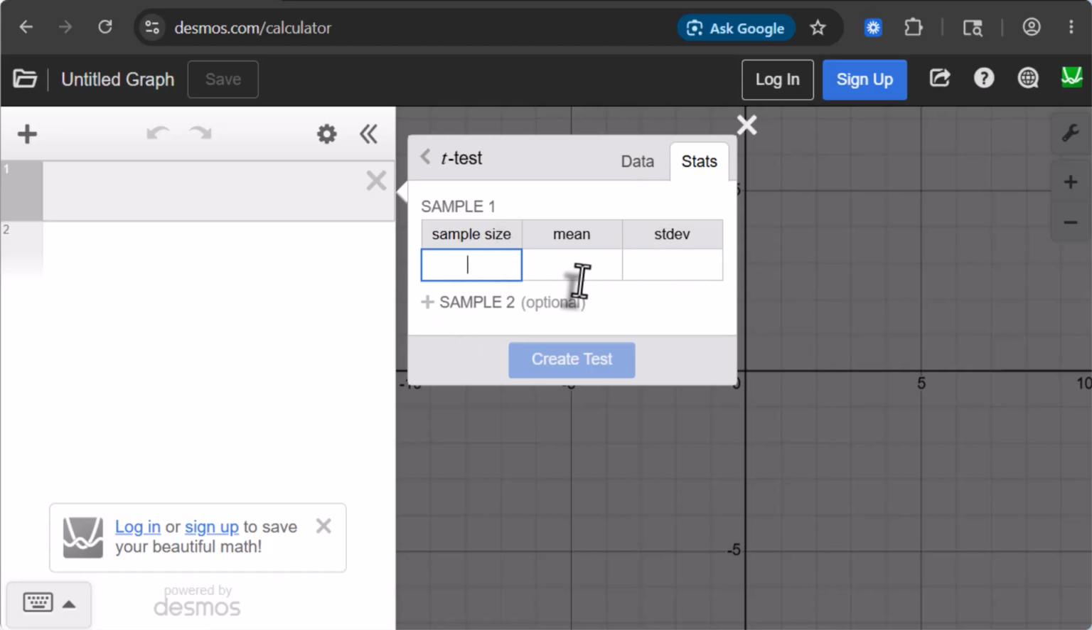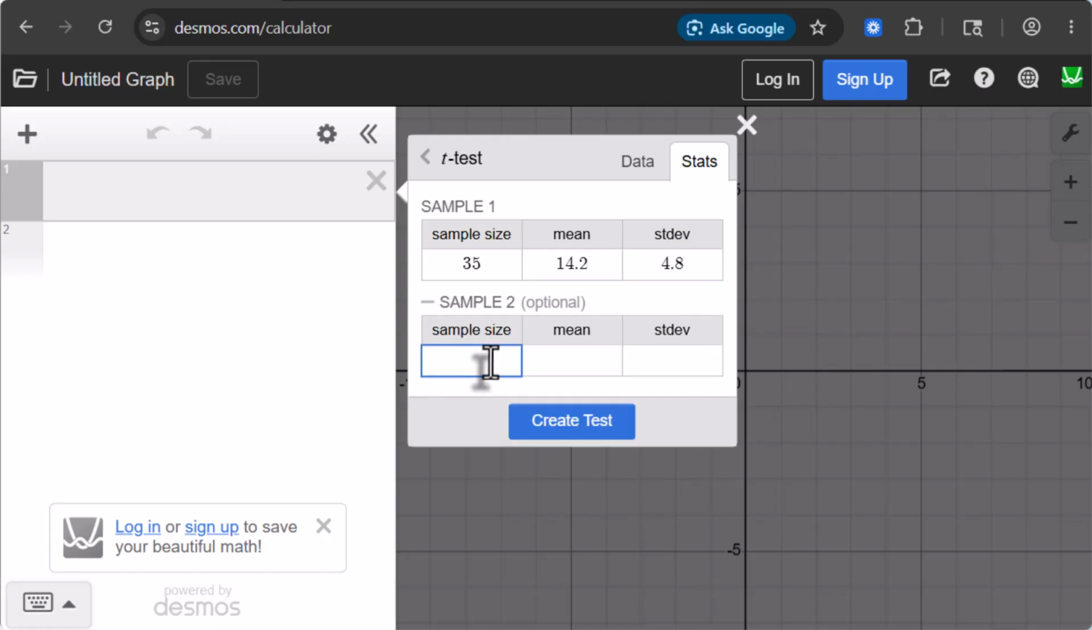So my sample 1 had sample size 35. There were 35 nursing students. The mean was 14.2 hours, and the standard deviation was 4.8 hours. So that was our nursing group. And then the business students, there were 38 students. Their mean study time was 11.9 hours, and the standard deviation was 5.3 hours.